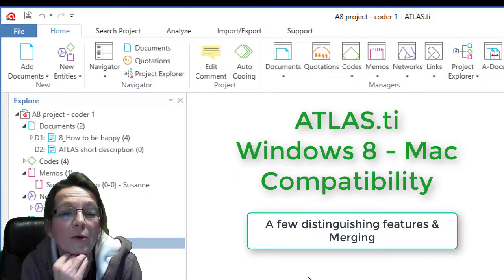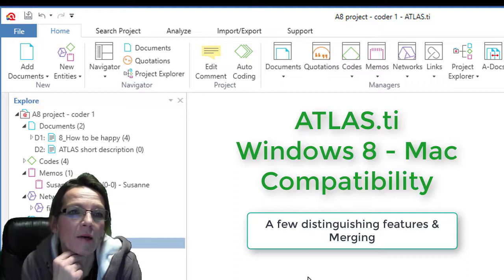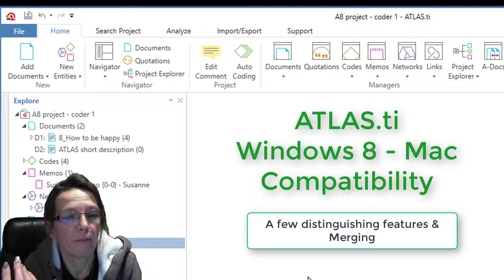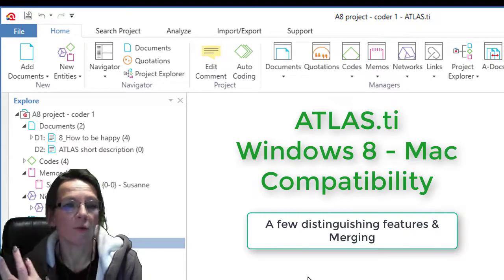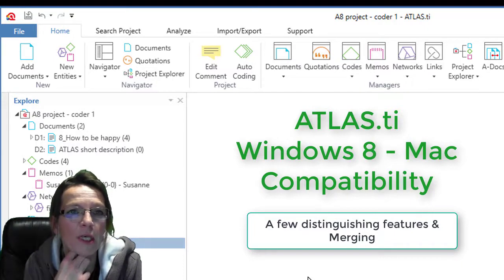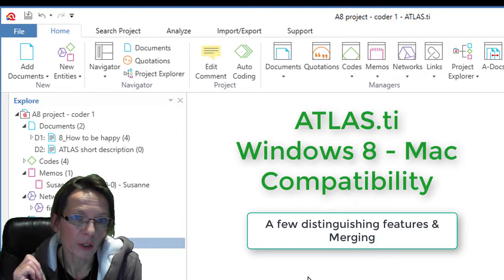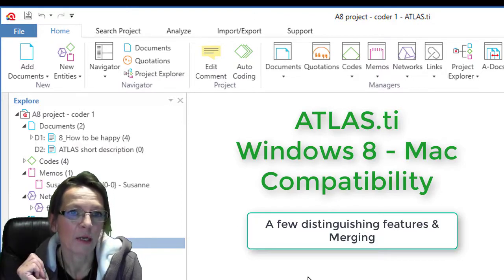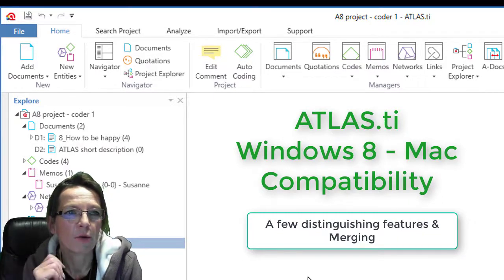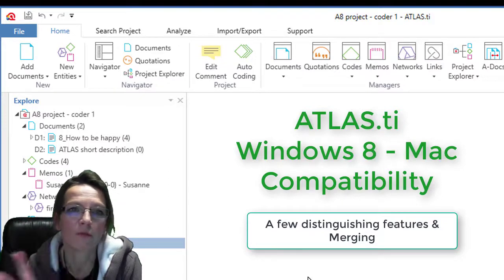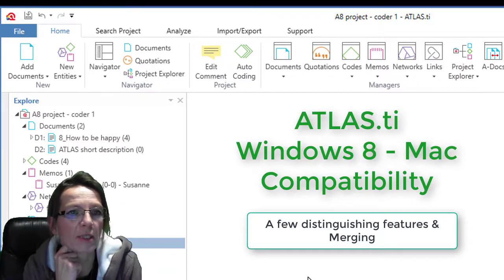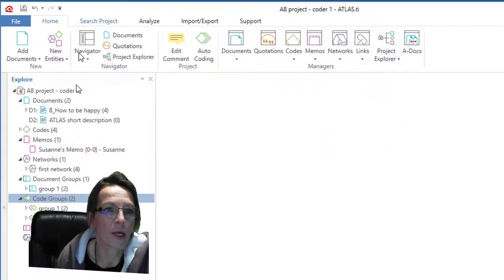But what I then also show is how to continue some work in the Mac version, so pretending I would be the second coder, and then bringing it back into a Windows version, and then merging the two projects and see how that works. So it's actually quite easy, and in order for us to see what's actually happening, and if Coder 2 adds some bits and pieces, I created a very, very simple project.